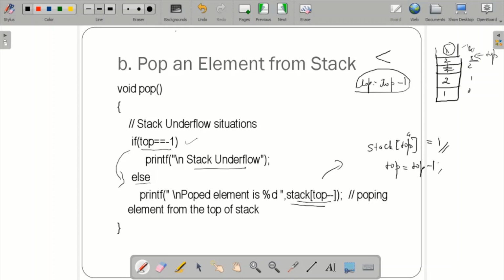Similarly, if I want to pop 2, next the "popped element is %d" will be stack of top. What is there in stack top? Your top was 3, right? Next iteration, so 3 is 2. Then top will be top minus 1. So what is top minus 1? 3 minus 1, so it is 2. So now top will be pointing over here. So this is regarding popping an element from the stack.